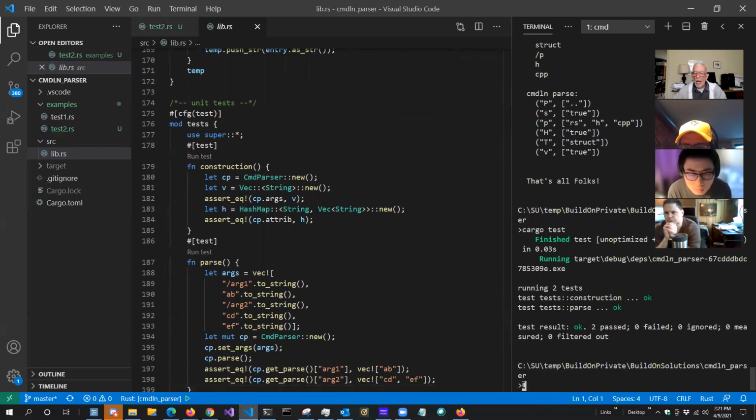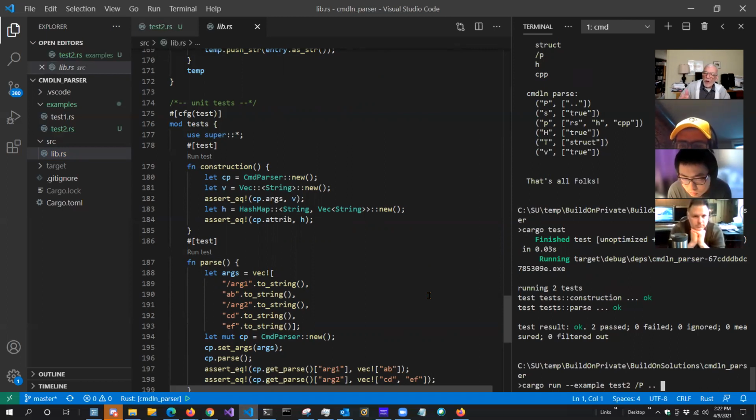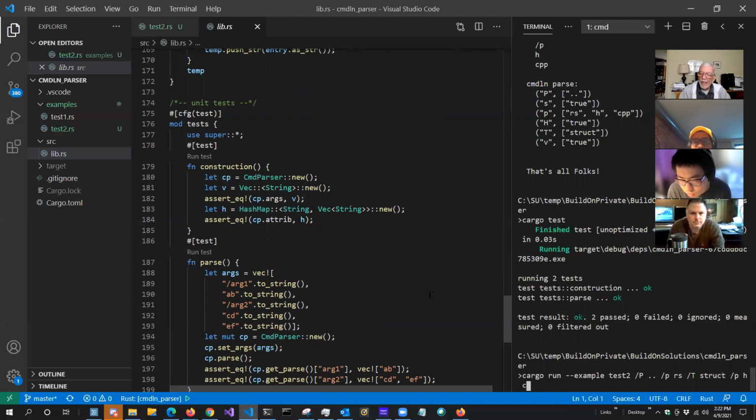And here I'm going to say cargo run example test2, and now /p. So I want to start at a directory above my current working directory, and /little pattern rs, /text struct, /little p again, just to show you how that works, h and cpp.